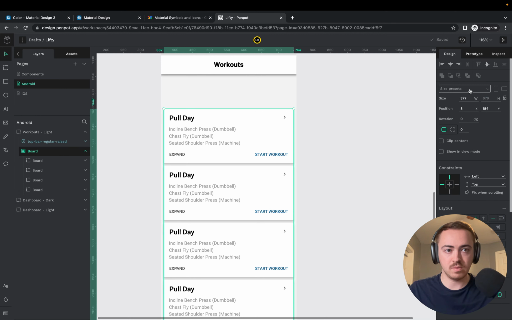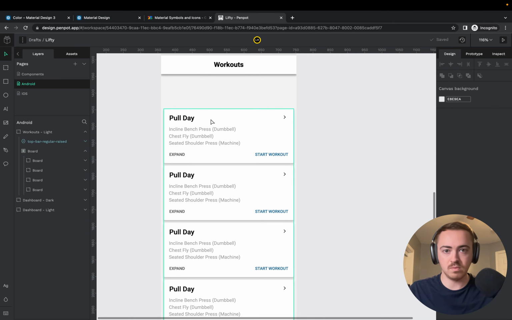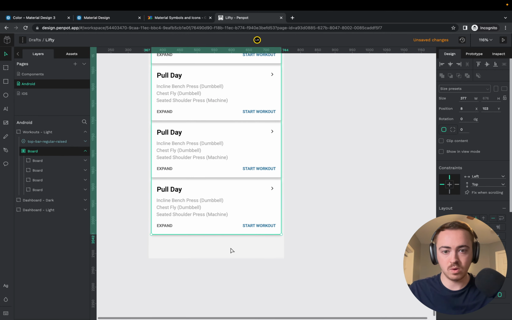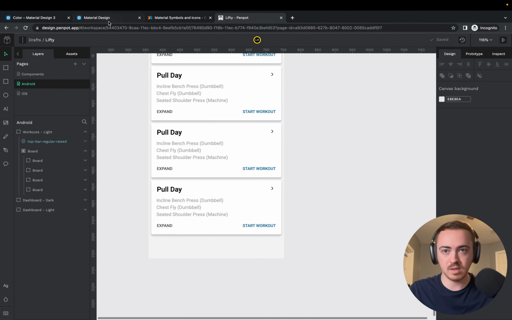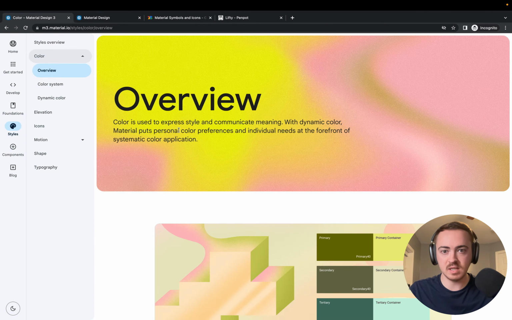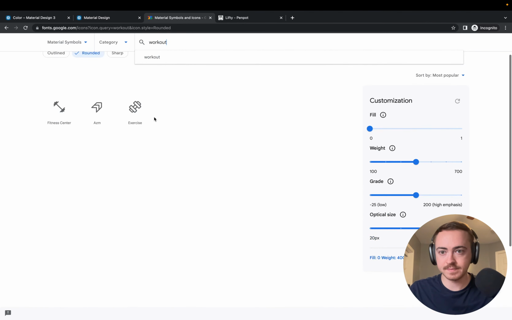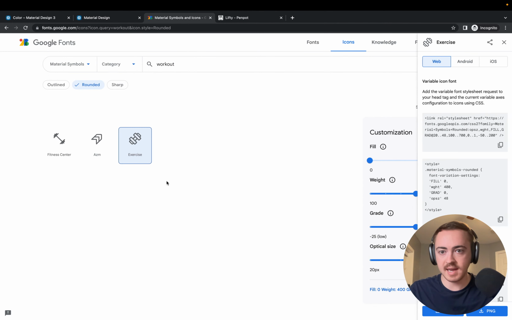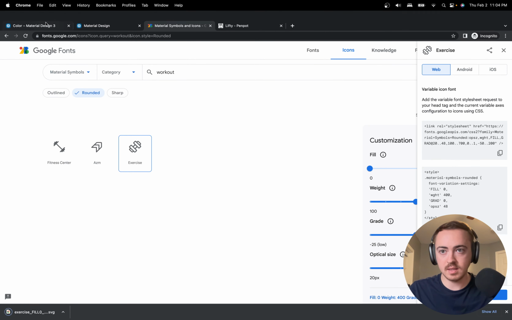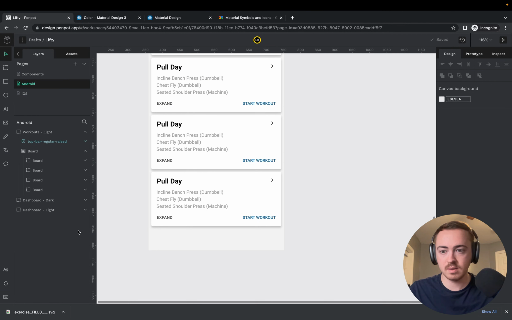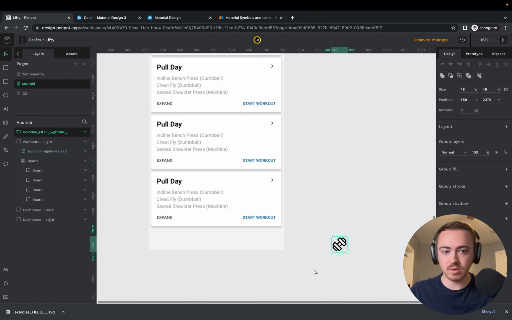Clip content, show in view mode, size presets. I don't want any of that. Anyway, this is our workout thing, which is perfect because now we can do a bottom bar. Let's see. What do you got? Workout. You got weights? Sure do. Look at that. I like that one. That one looks good. We're going to get all of these. Put PenPot there. Drag that bad boy on there.